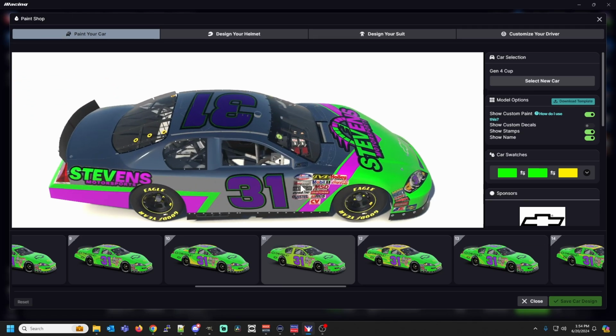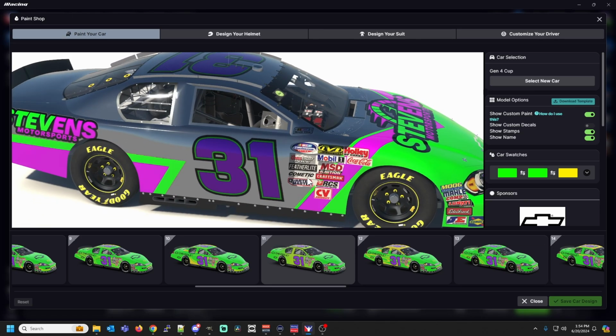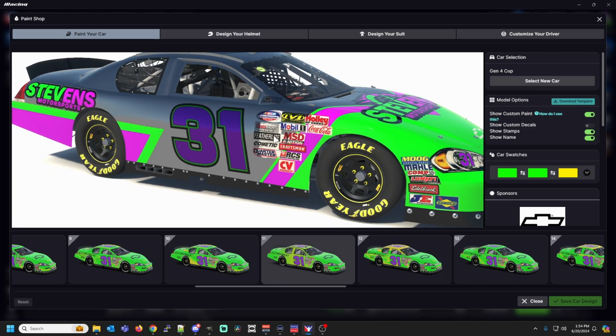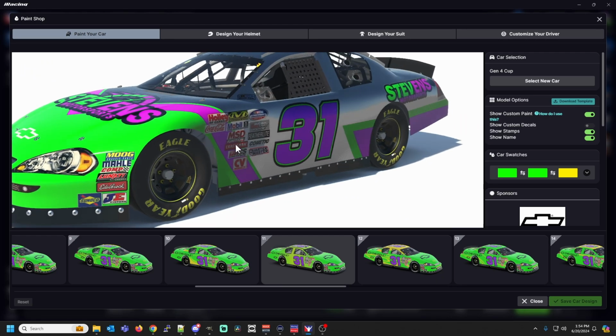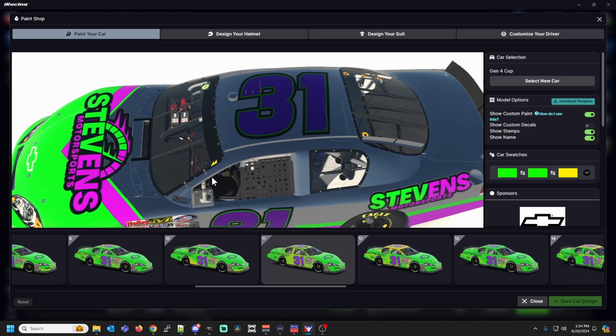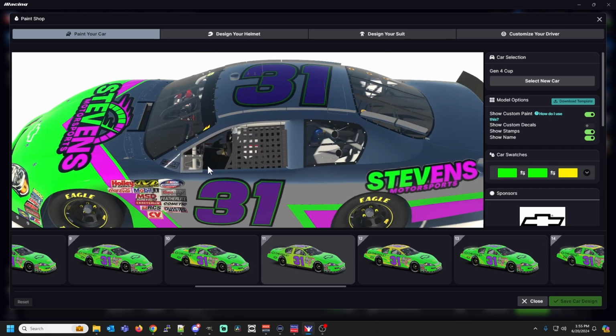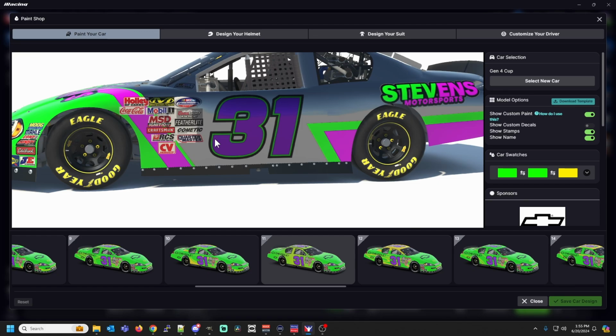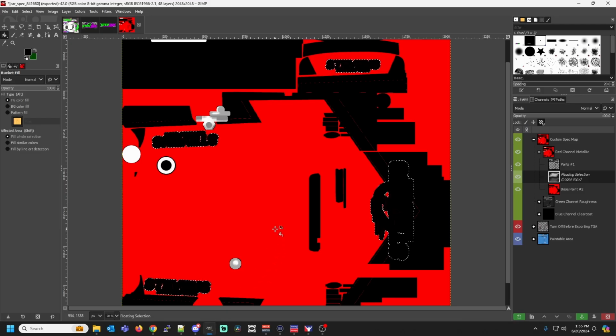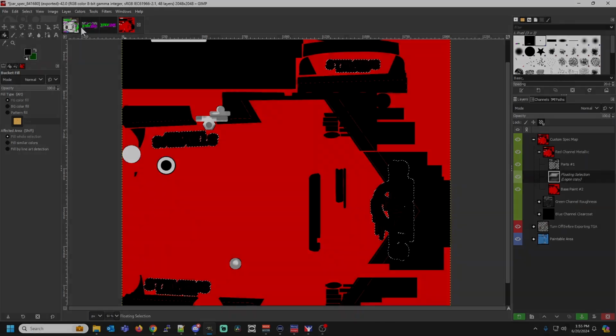Now, if you kind of look, it looks like our fender logos are a little off from where they should be, which means something got fudged somewhere. So I'm gonna go back and take a look at that and fix that really quick. So I will be right back, you guys.